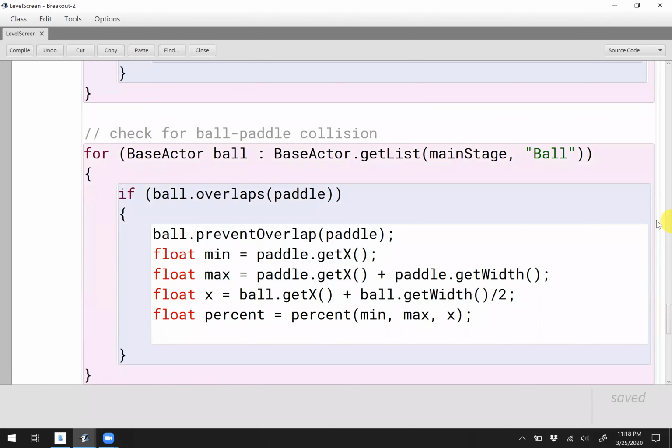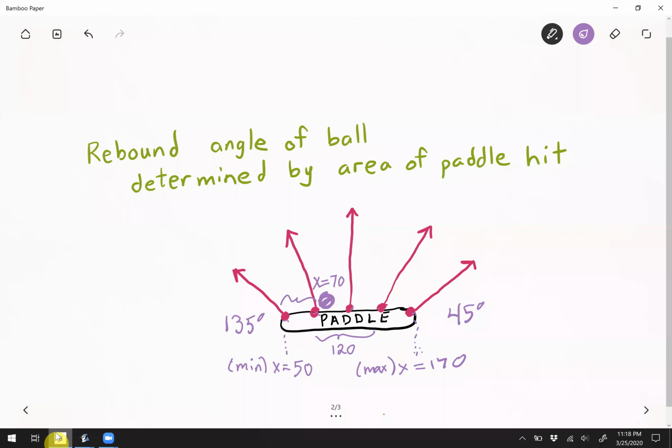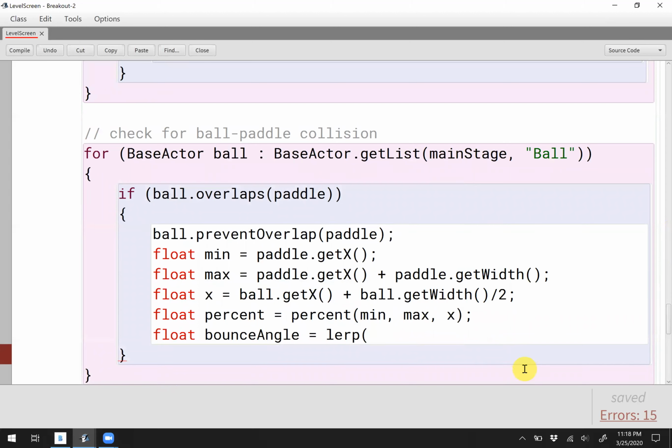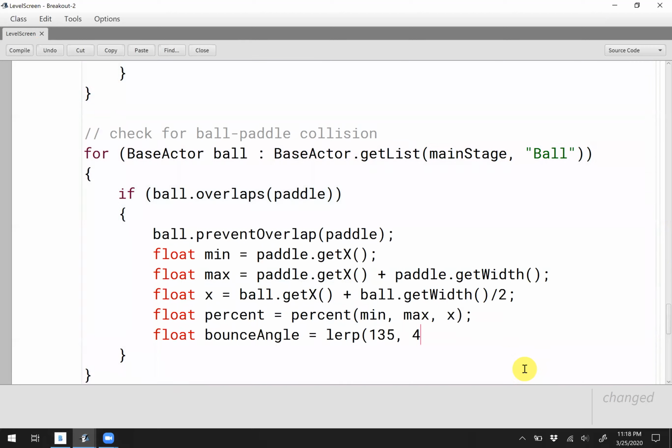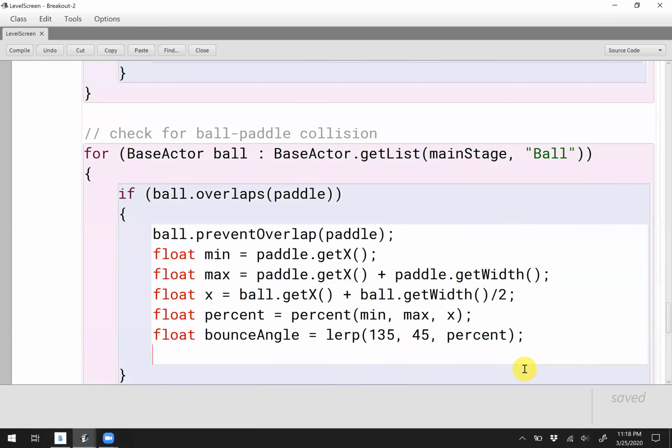And then the bounce angle I'd like to calculate. The bounce angle off of the paddle. I'll get that with linear interpolation. And again, I think on the picture we had before, we could do something like 135 if it hits the left edge of the paddle, then 45 if it hits the right edge of the paddle. So I want to lerp between 135 and 45, given whatever that percent value is.